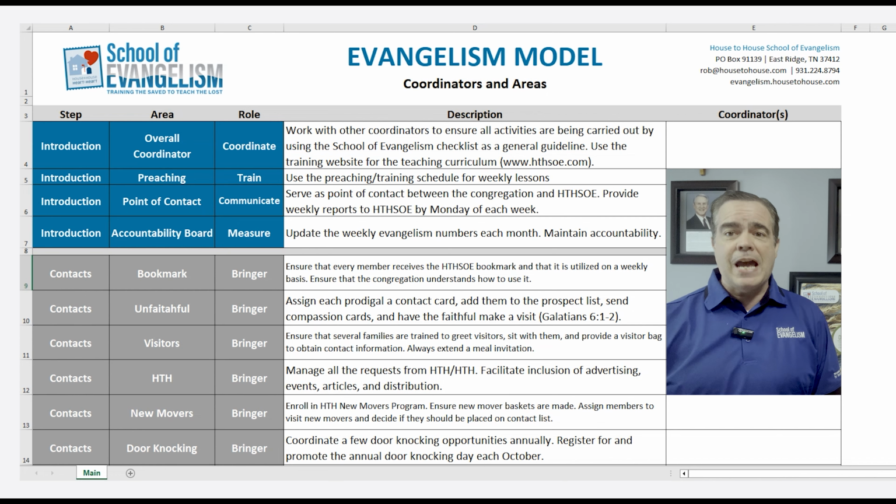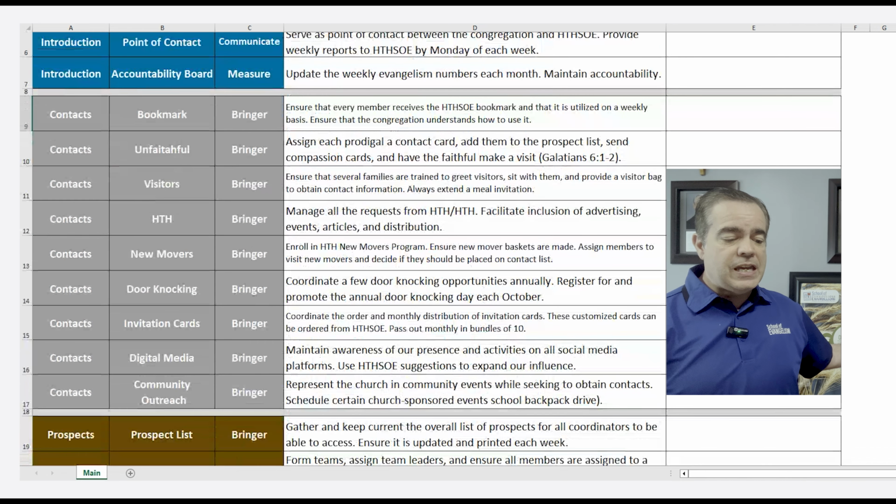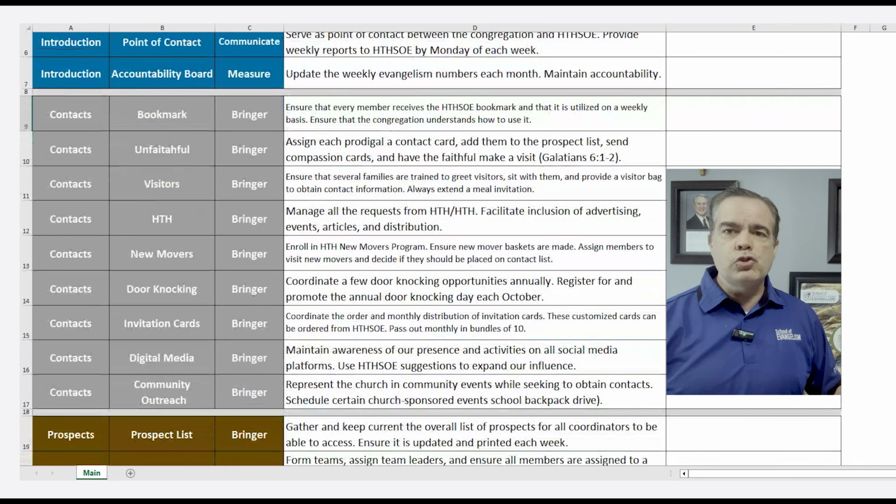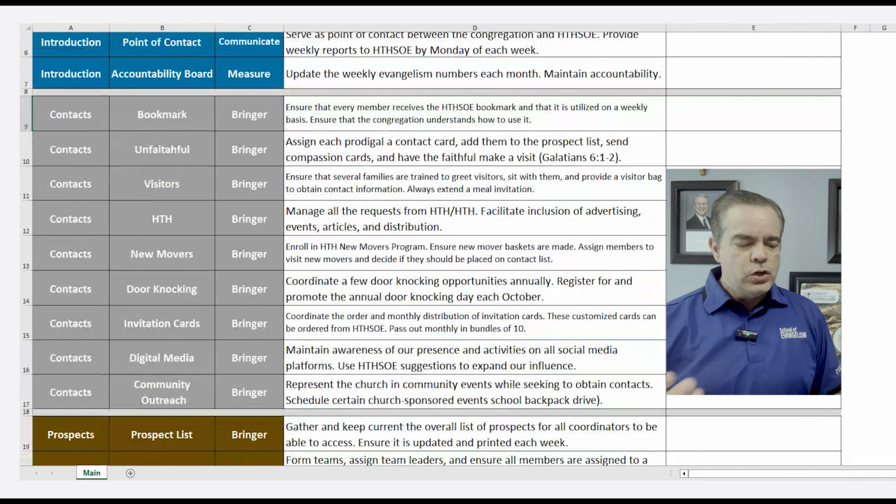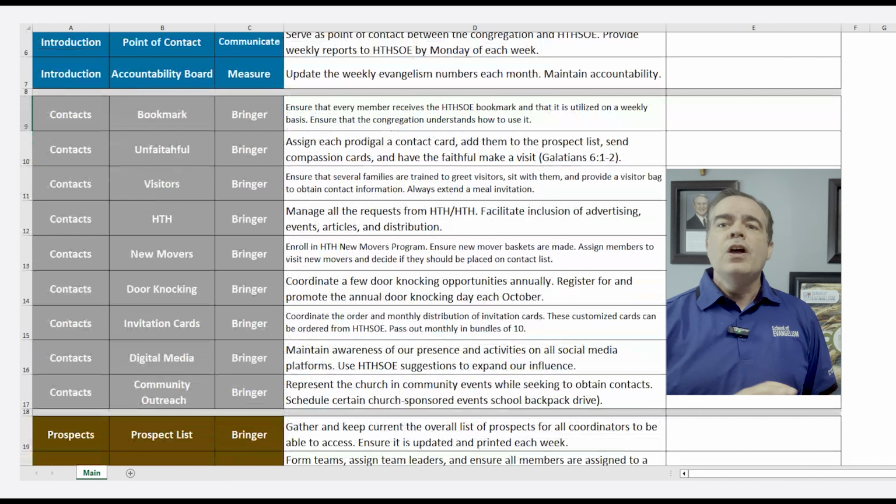Let's go down to contacts. Notice, again, key to the model, bookmark. Who's in charge of it to make sure it's done every week? Unfaithful. That is, who's going to put the unfaithful members on that list every single month to make sure we reach out to bring them back? How about the visitors? Who's going to be over the visitors mission team and make sure they're trained? What about house to house, heart to heart, new movers, door knocking, invitation cards? All these need coordinators. You got to assign it.